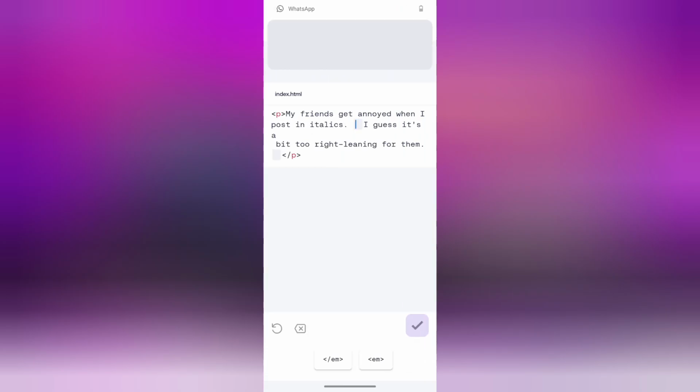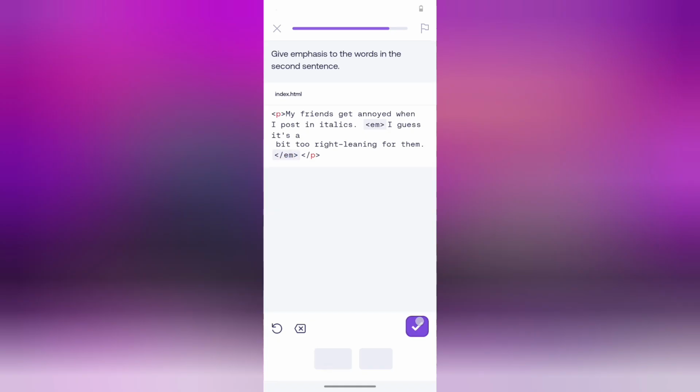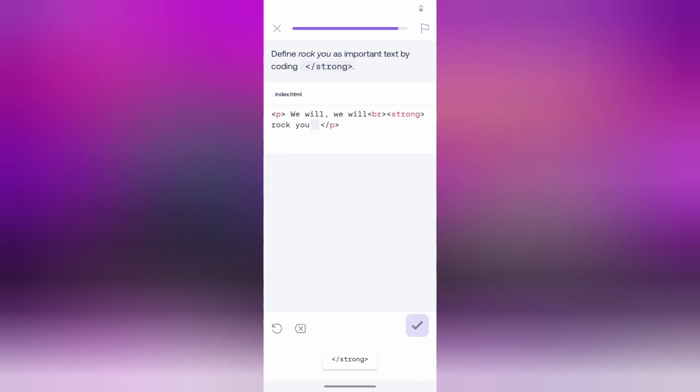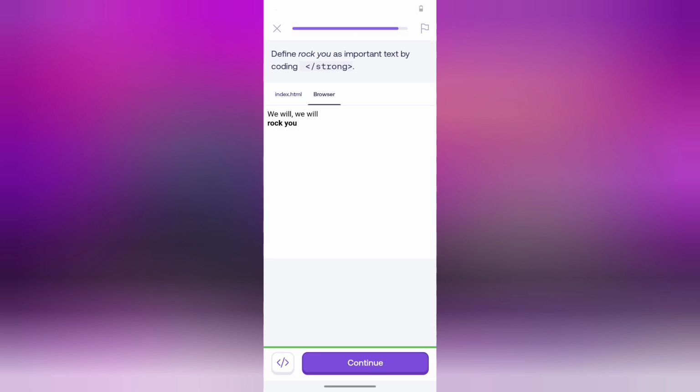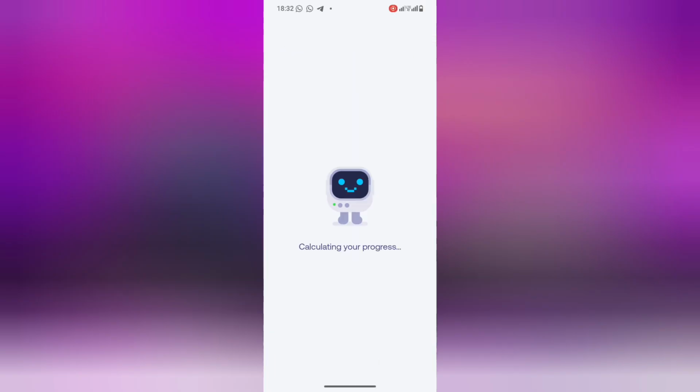So you mark it. You continue. Now, give emphasis to the words in the second sentence. Emphasis to the words in the second sentence, which is, I guess it's a bit too right leaning for them. So emphasis, opening, closing tag. So this app makes coding very easy. Can you see how easy it is? So here now they say define Rock You as important text by coding strong. So you need to add the closing tag. They have already given you the paragraph, they broke the line, and then they gave you the opening tag of strong. So add the closing tag, mark it. So can you see that Rock You is now bold? Click continue. It's calculating your score.